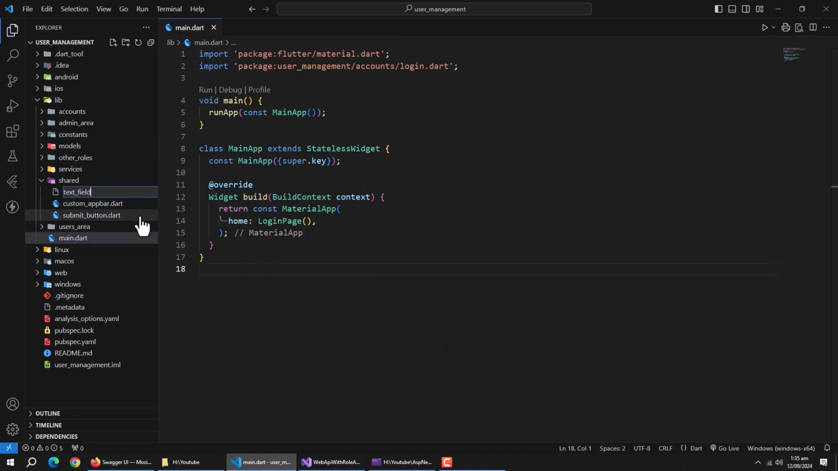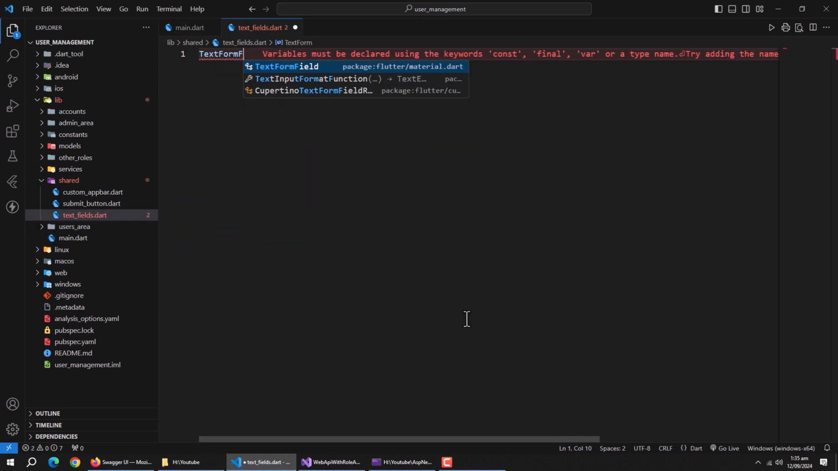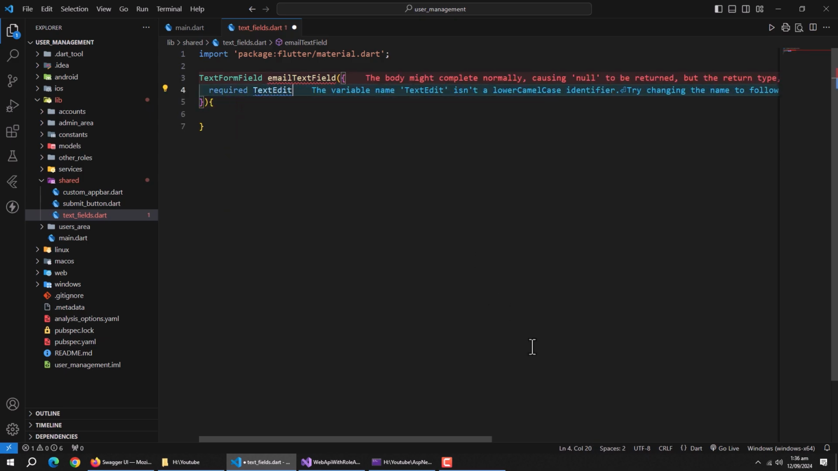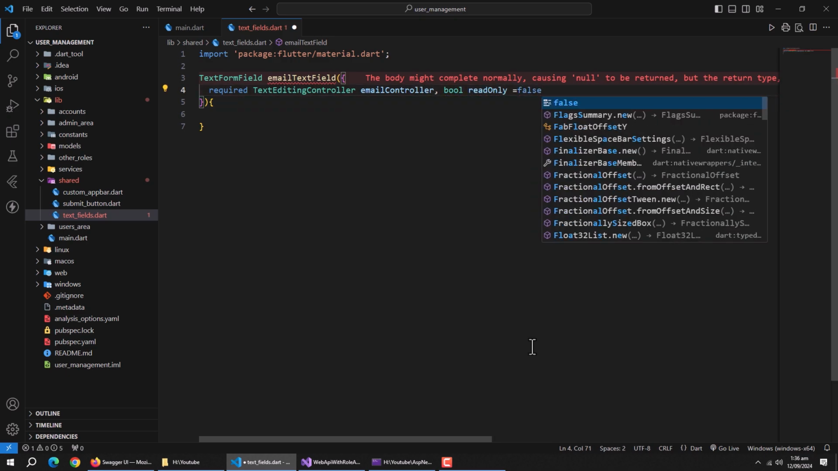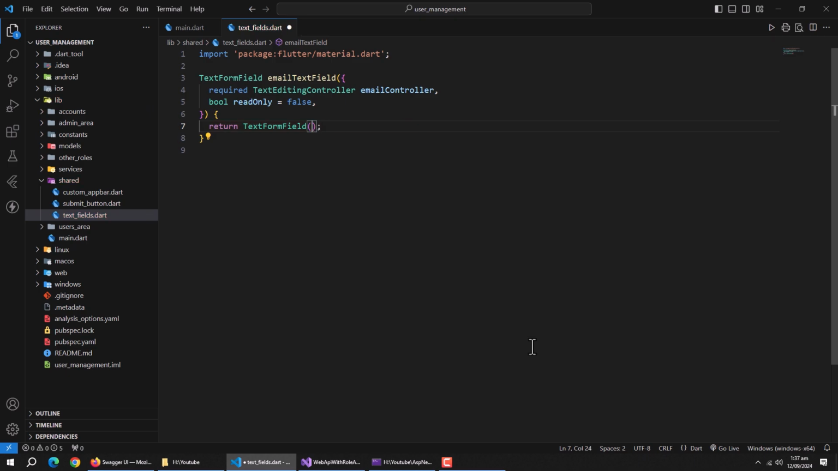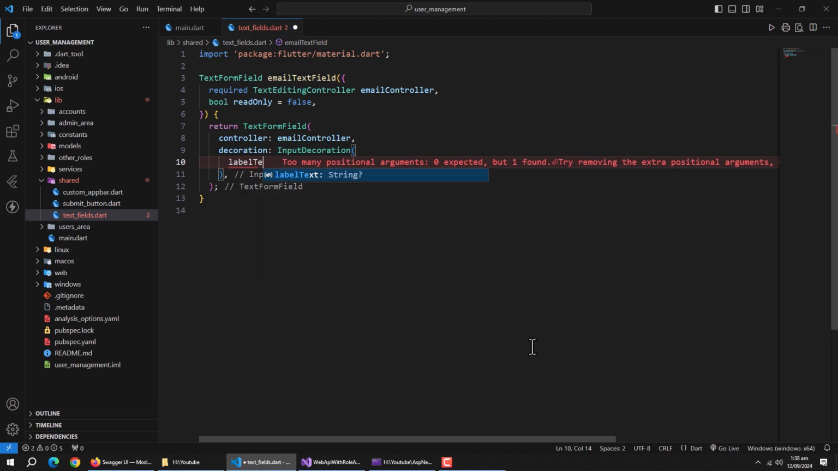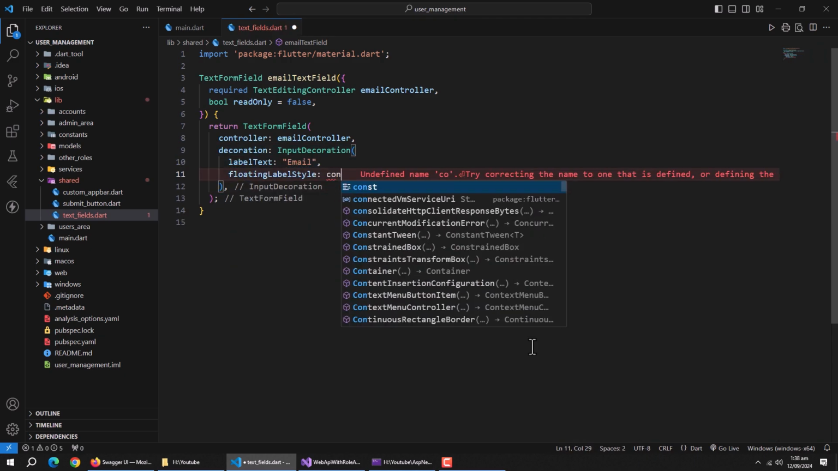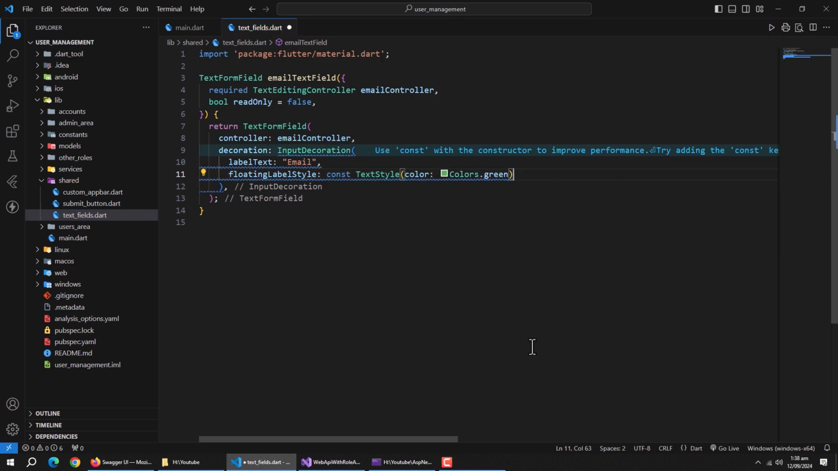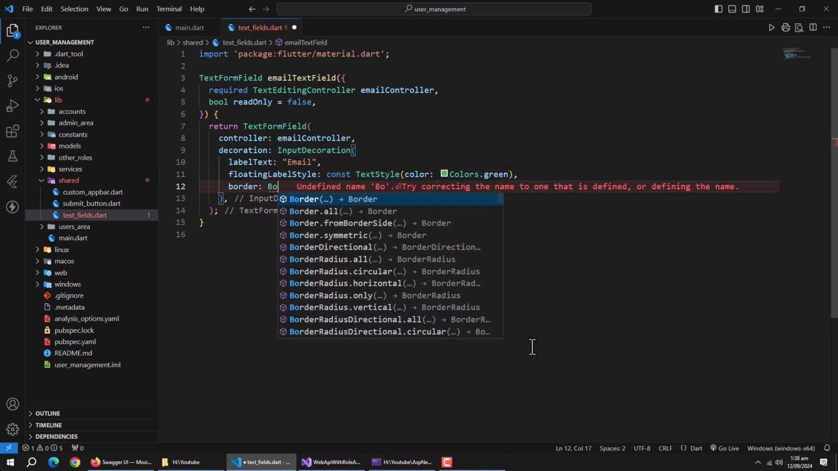Now, create text fields file. Create a function of text form field return type named email text field. In parameters, require text editing controller, a bool property named read only, and set it false as default. Return text form field. Pass controller to controller. Pass input decoration to decoration property. Set label text to email. Pass text style to floating label style, and inside it set label color. Pass border to border.